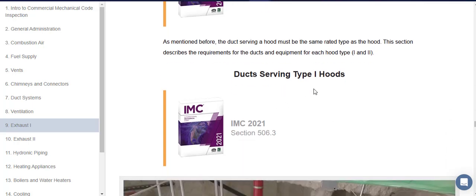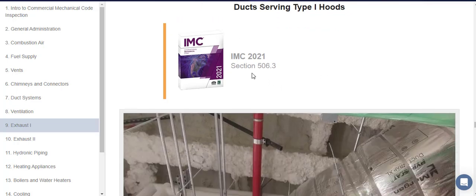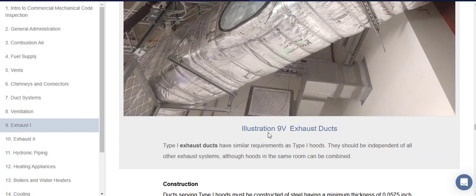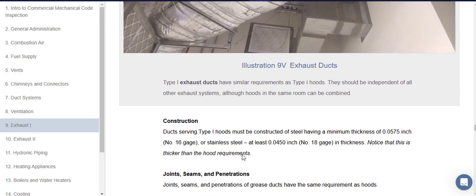Ducts serving Type 1 hoods, International Mechanical Code 2021 section 506.3. Illustration 9V, exhaust duct. Type 1 exhaust ducts have similar requirements as Type 1 hoods. They should be independent of all other exhaust systems, although hoods in the same room can be combined.